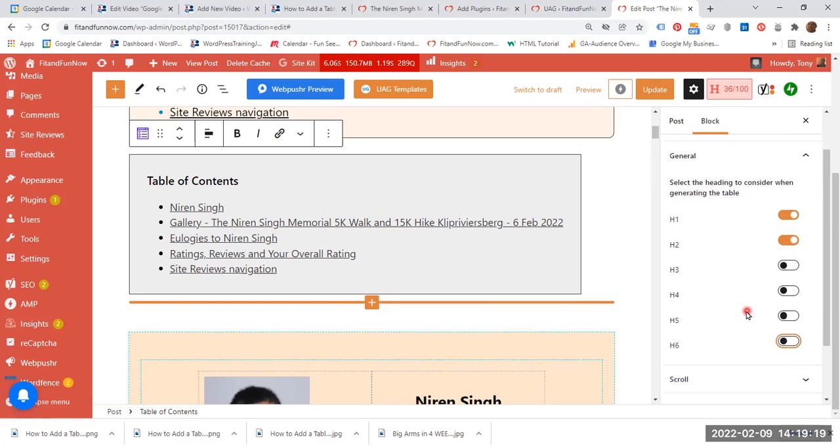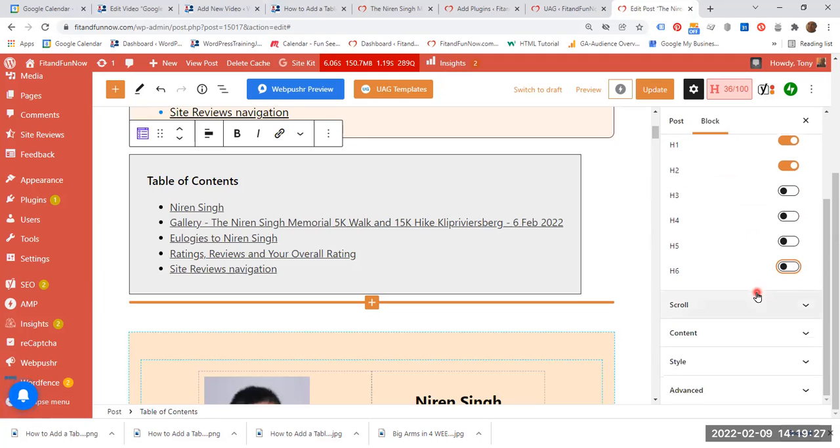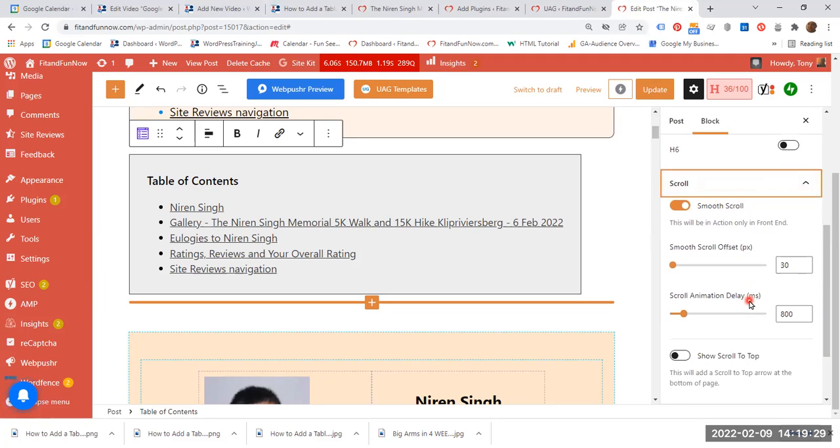Great. What other settings are there? So guys, just remember on the right sidebar, we are on the table of contents block. Okay. So I am going to scroll down and look at smooth scroll.